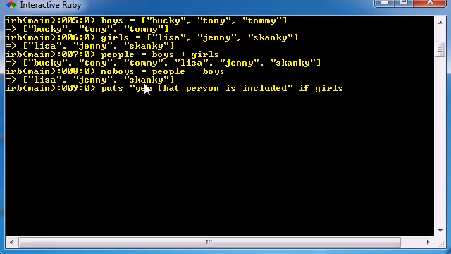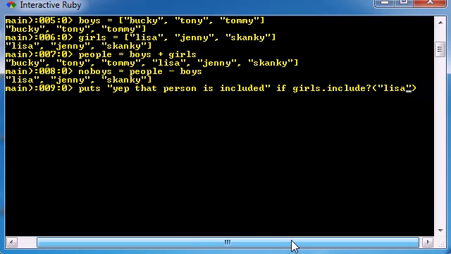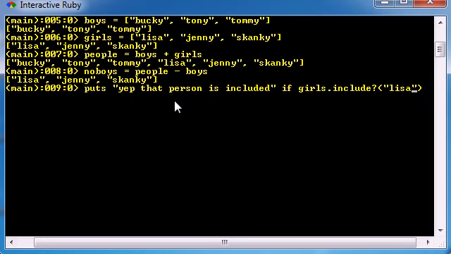If girls.include? Now after include, go ahead and write a question mark. Now after the question mark, this is when you pass in your parameter. And the parameter is just a person's name like Lisa. So check it out. We're pretty much saying, okay, print something out on the screen if girls.include? Lisa.